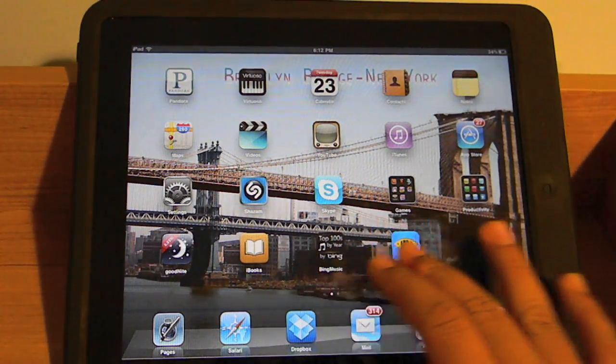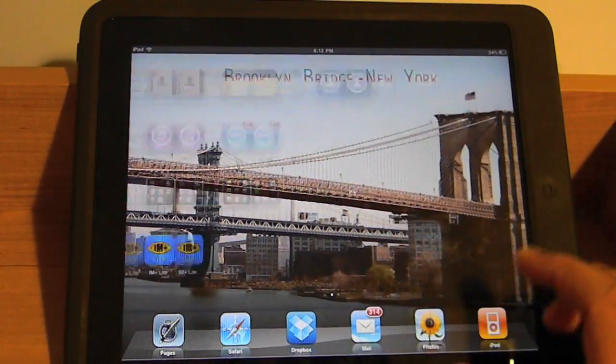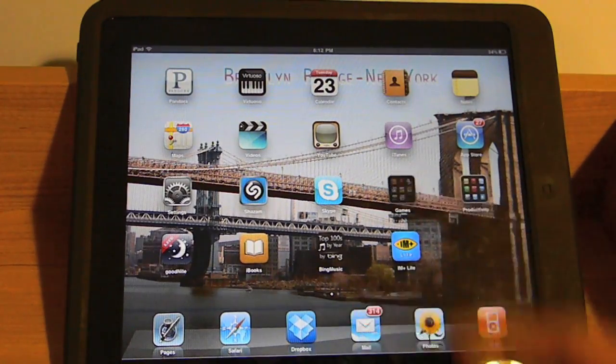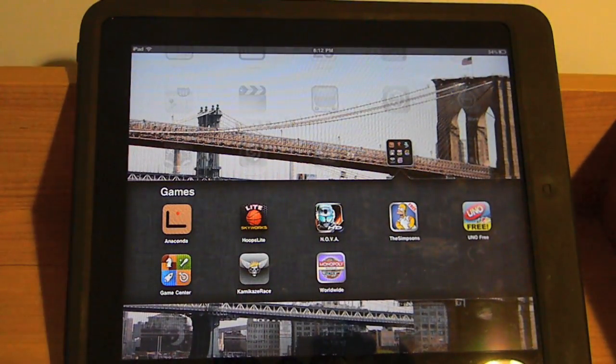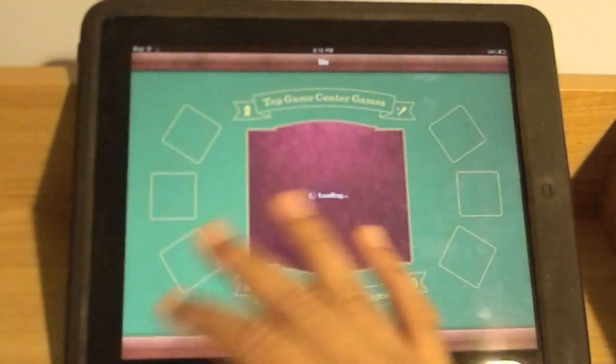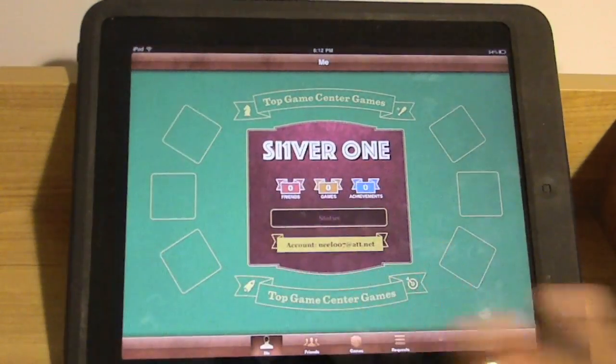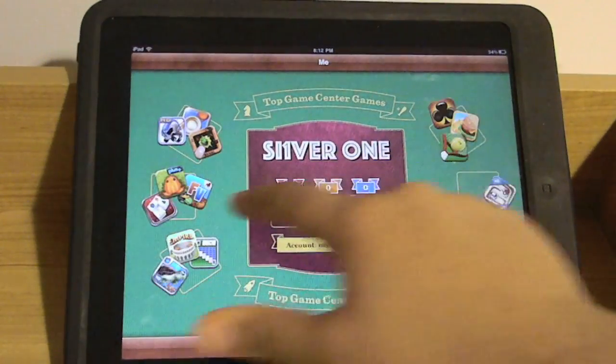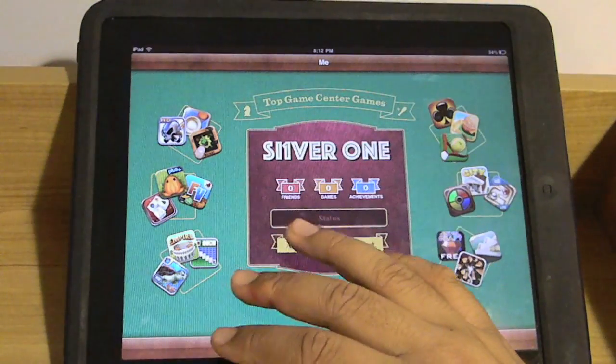And now the last thing I want to show you is Game Center. Game Center is kind of like a social network, I want to say, where you can add friends and play games together, multiplayer. It brings back multiplayer gaming, so that's always great. Now my name is Silver1. You can always add me if you want.